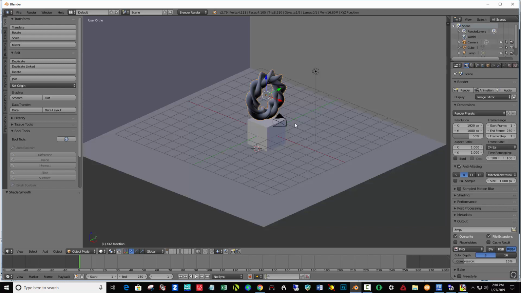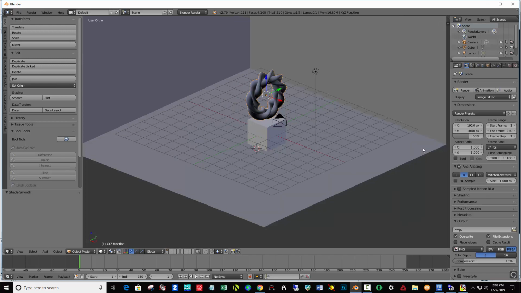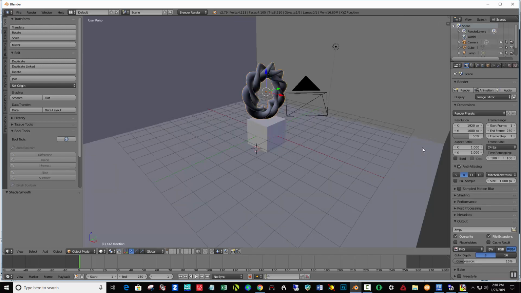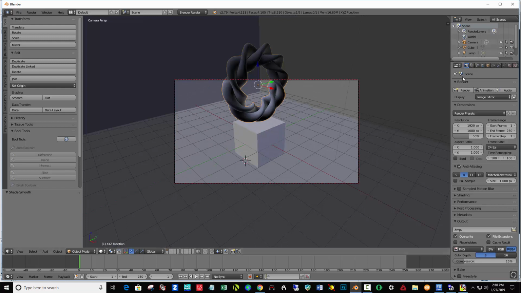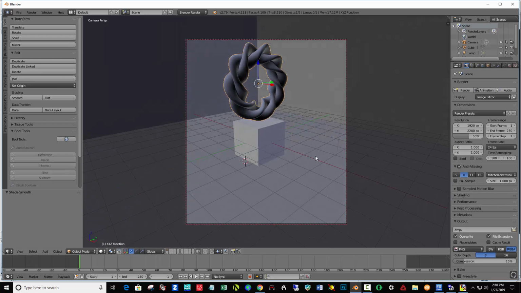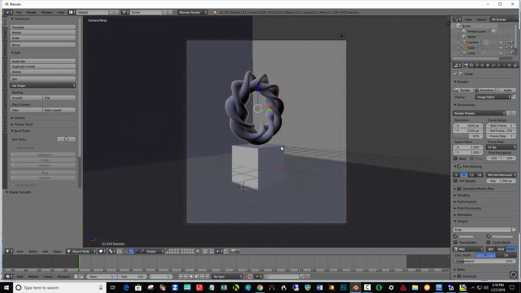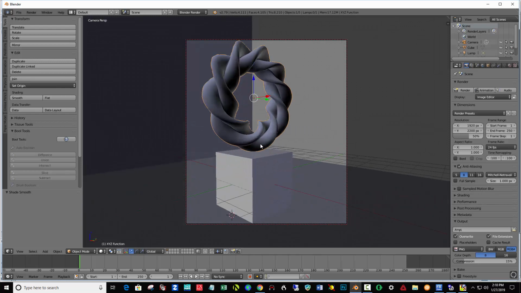So, first of all, I want to lock the camera to the viewport, so I'm going to hit the letter N, and turn on Lock Camera to View, and then hit N to get rid of this menu, then 0 to see through the camera, and let's set the Y resolution to 2200. And I'm going to orbit down a little bit, pan down by holding shift, and zoom in a little bit.